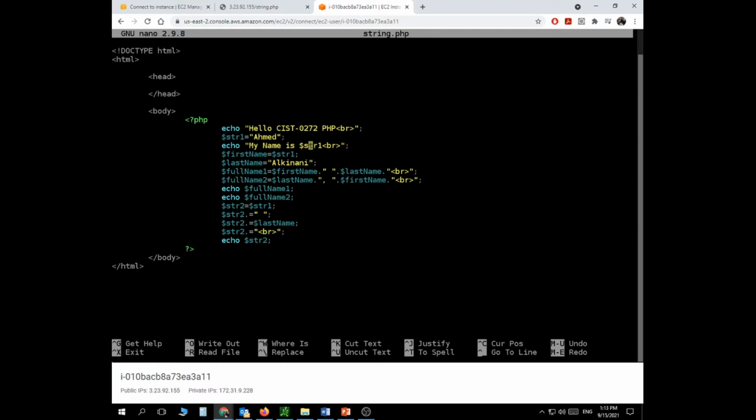When the compiler gets to this point, it's going to see $str1. The compiler will understand that, oh, this is a variable which holds a value of Ahmed, and it's going to show it on the screen. But the question is, what if I just want to see the $ sign? For example, I'm just going to come down here and say echo, the price is $5. And let me just put a BR here, and a semicolon.